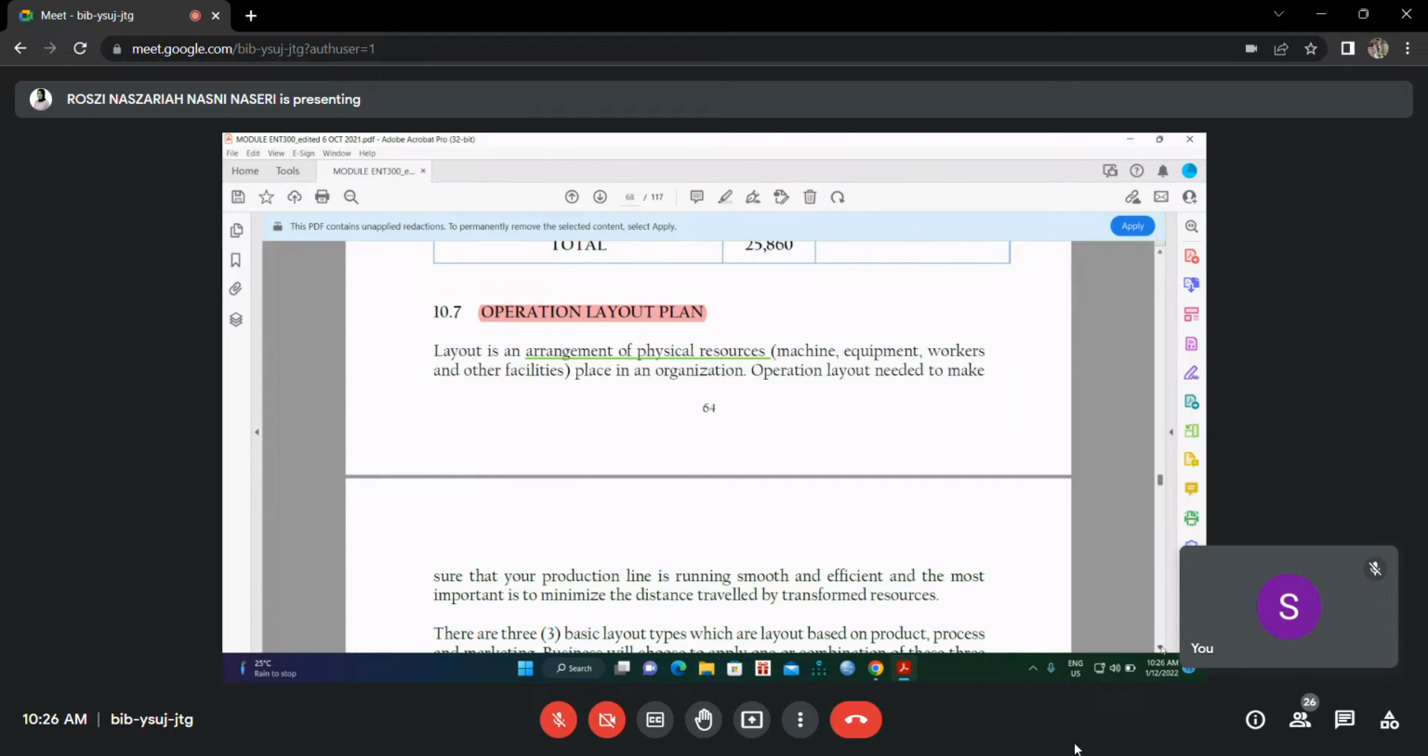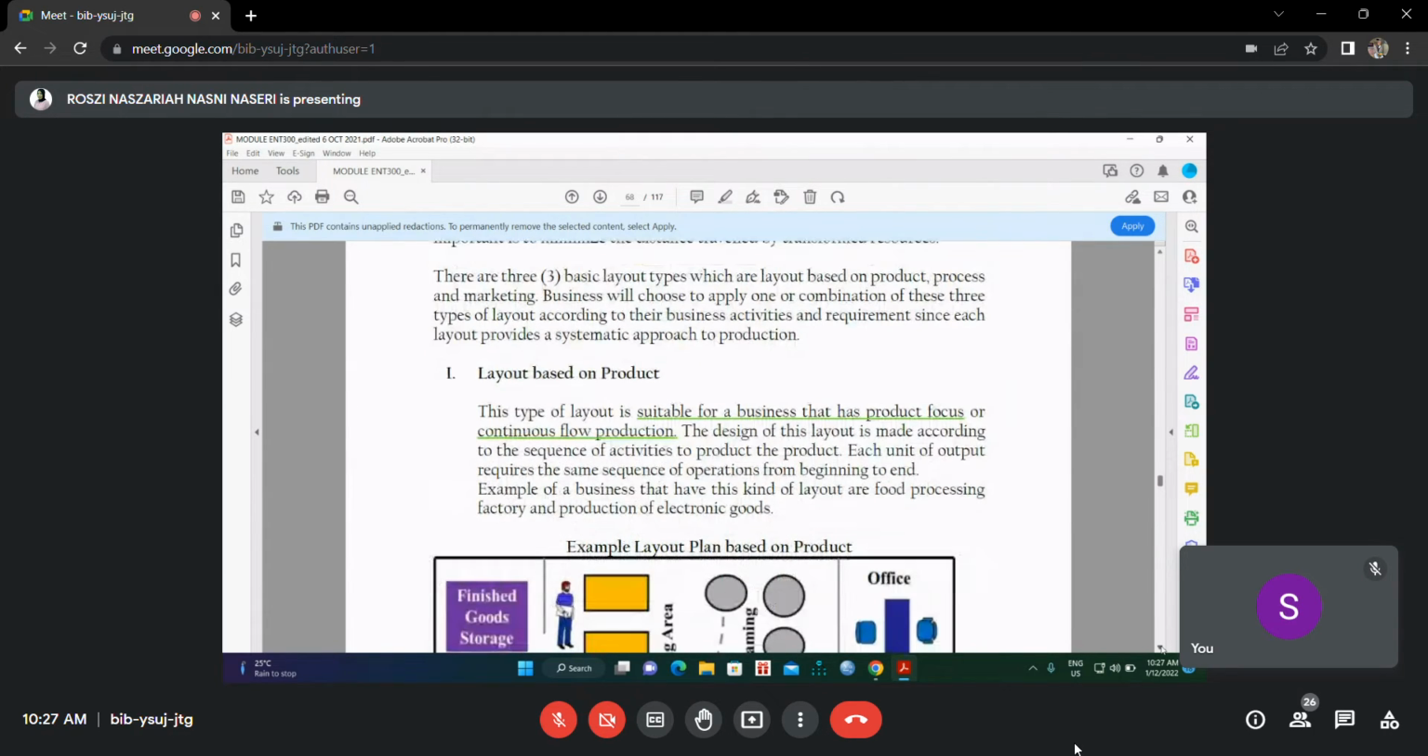So what is layout? Layout ni sebenarnya you nak draw the arrangement of physical resources. Because previously you mentioned you ada machine, equipment, you ada pekerja. So how you allocate them? So how you arrange them? So must be based on certain layout lah.